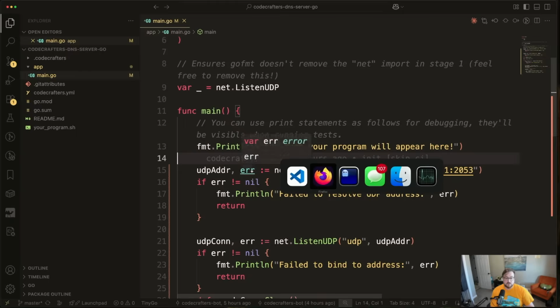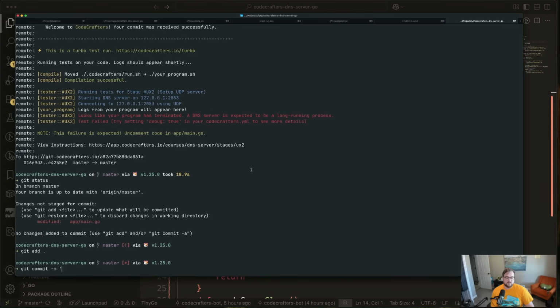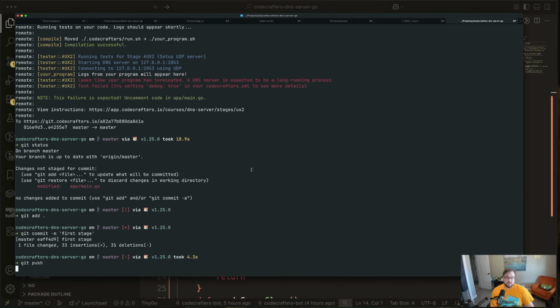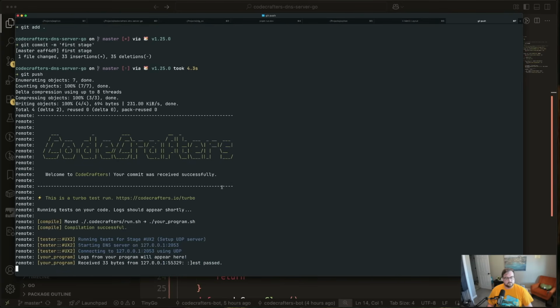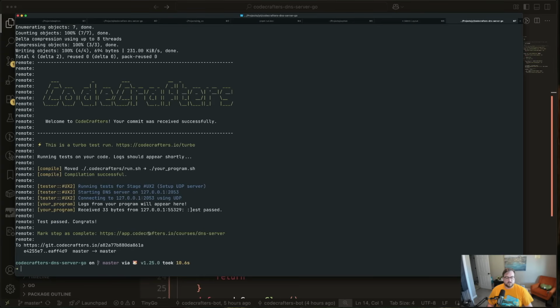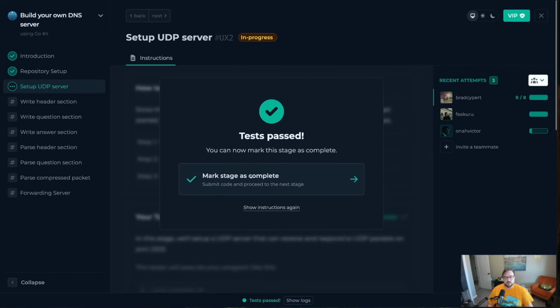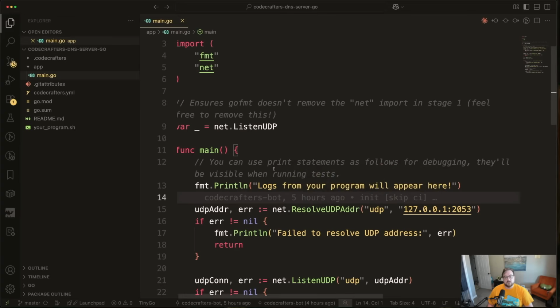And in fact, let's go ahead and do that. So git status, I can git add, I can git commit, first stage. And then give this a push. And it should pass. Test pass, congrats, mark step as complete. So you can click this link, or we can just come back to our Codecrafters here and mark the stage as complete. I'm going to go ahead and click view next stage, but we're going to come back to that in just a second. We just uncommented some code.